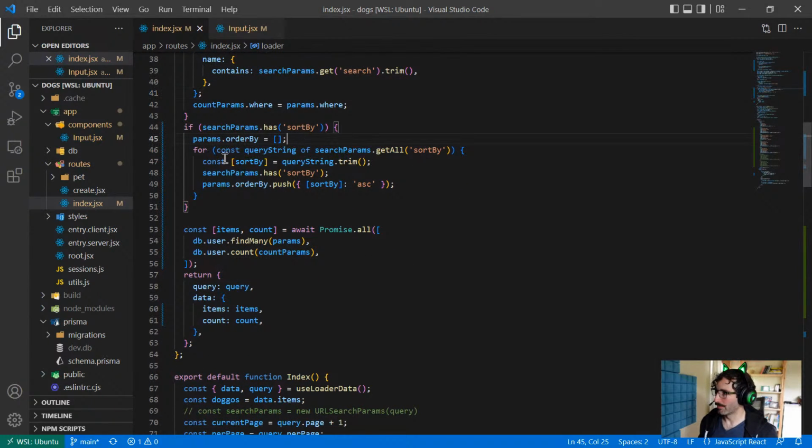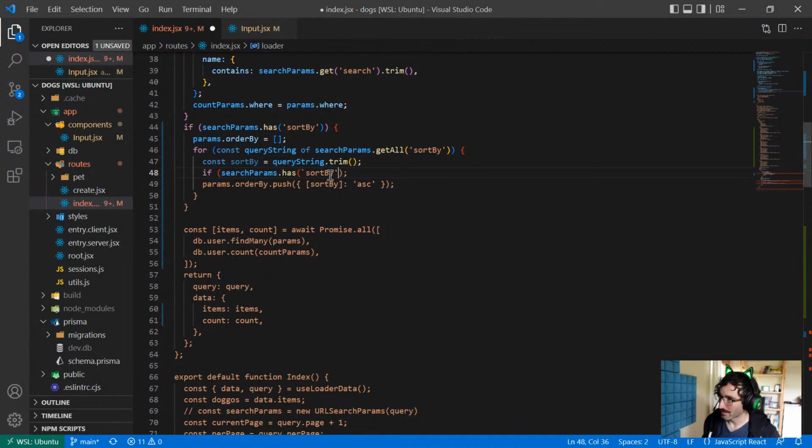So I'm putting the sort by, grabbing that. I no longer need to trim on that. That's my sort by key. And then my direction is going to say if search params that has sort by, this is not going to be a great way of doing this, I don't think.